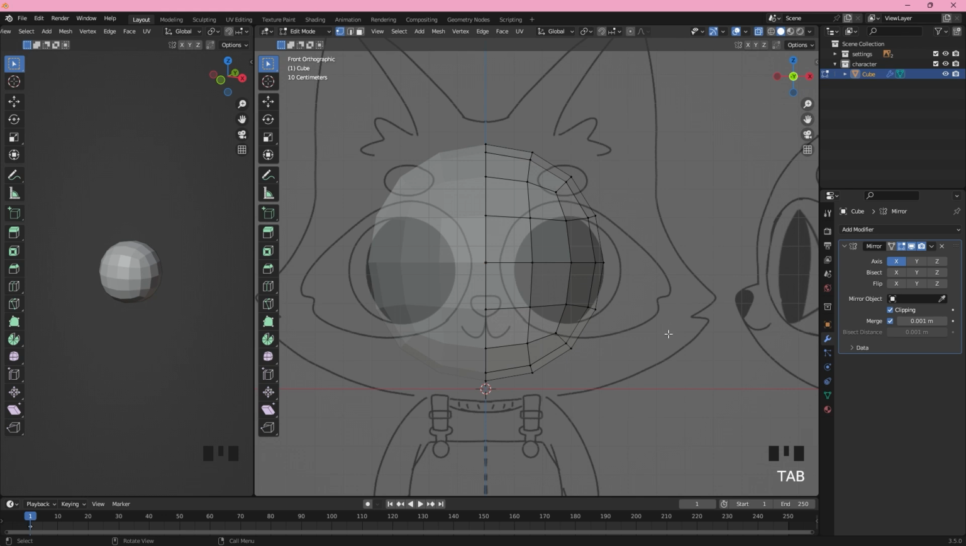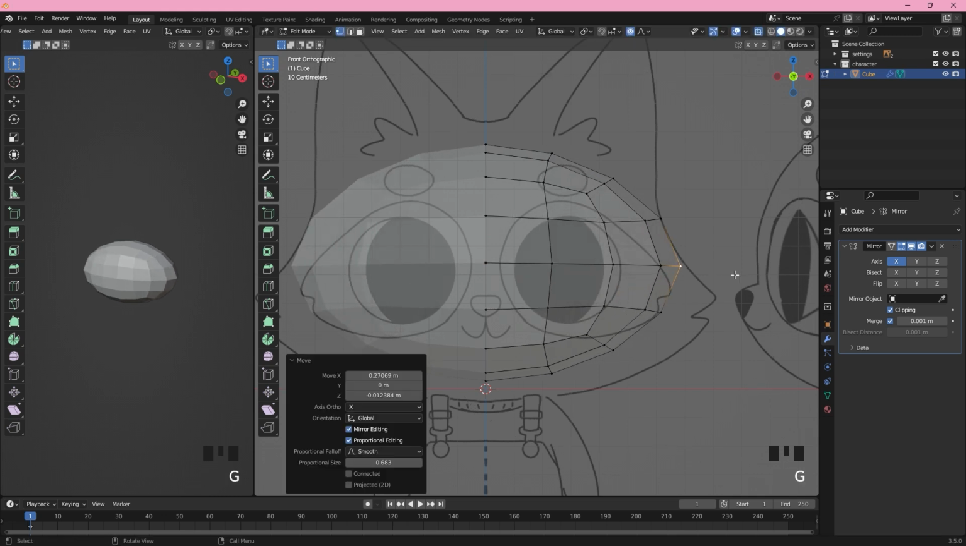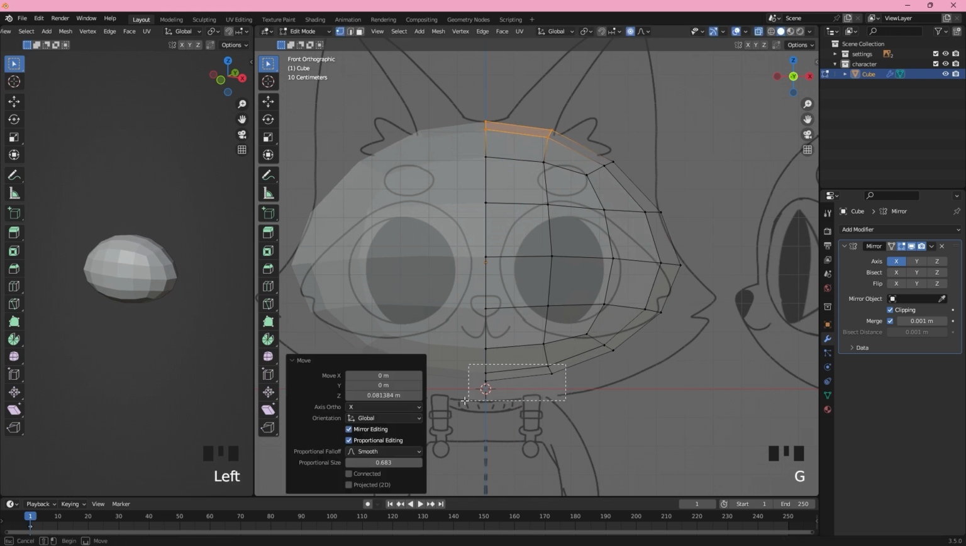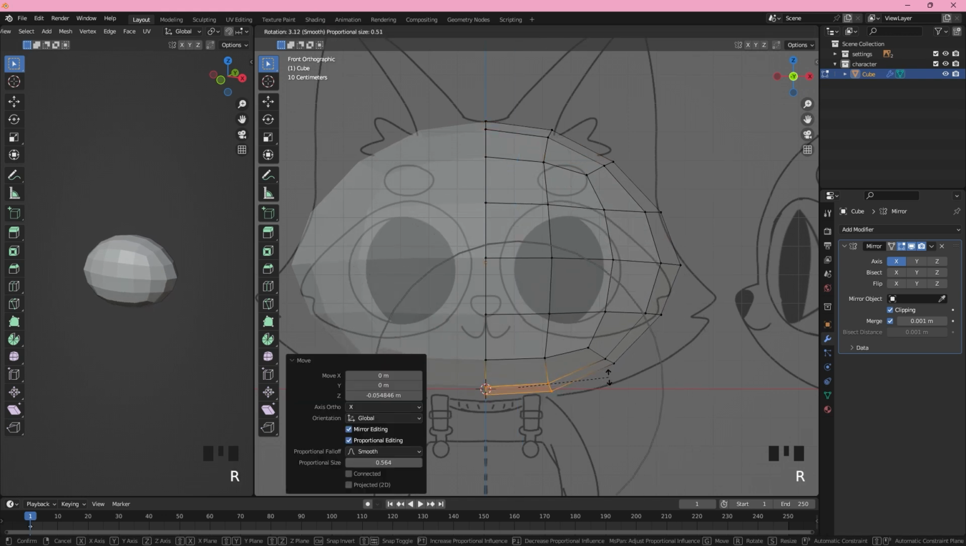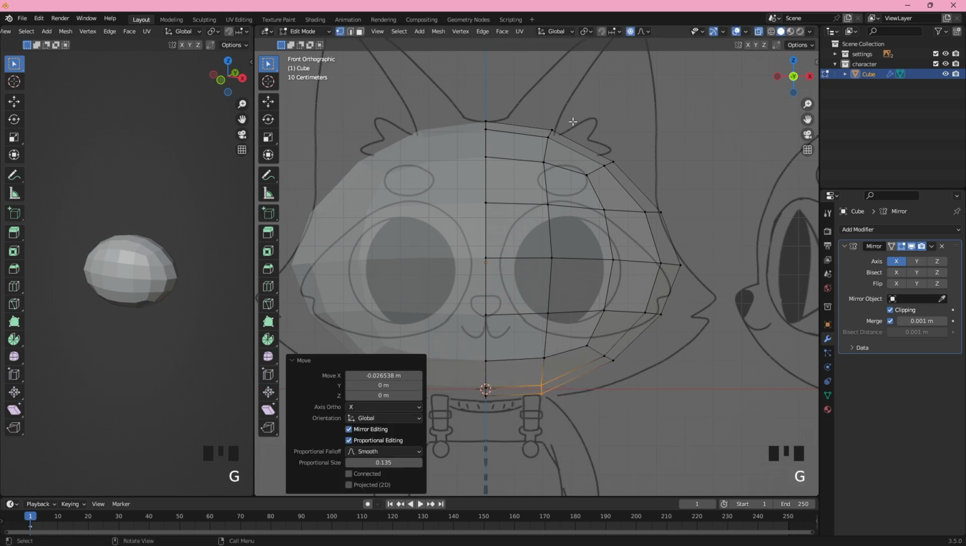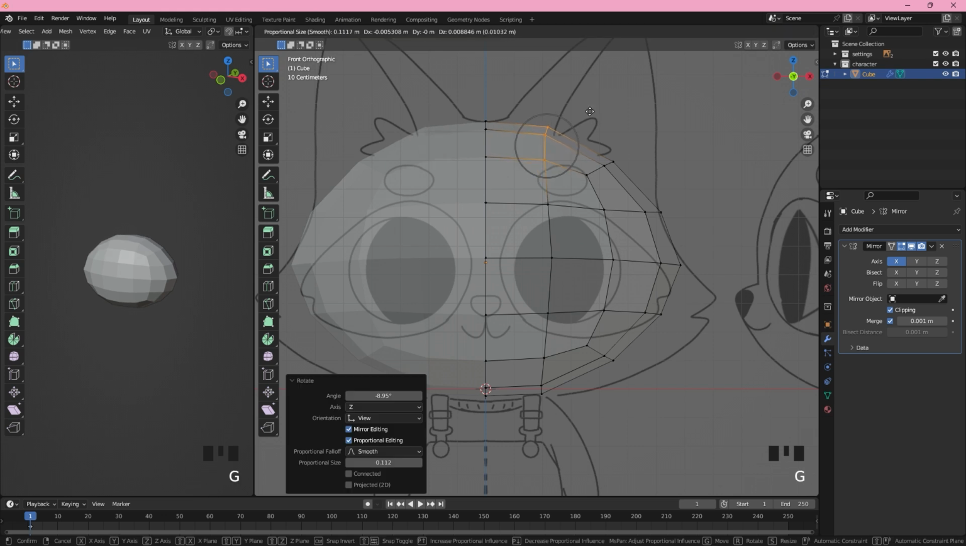Back in edit mode by pressing tab, we're going to move the vertices in order to match our reference. To help us, we're going to enable the proportional editing tool. With it, when we move one or multiple vertices, it will also affect the vertices around, depending on the size of the circle that you see just here, that you can size up or size down with your mouse wheel. So I grab some vertices on the right side and then I move them to match the reference.